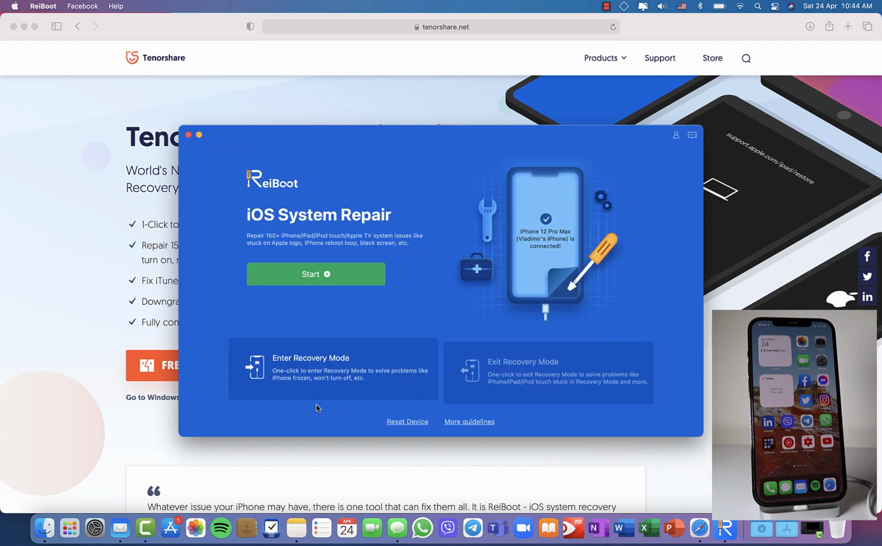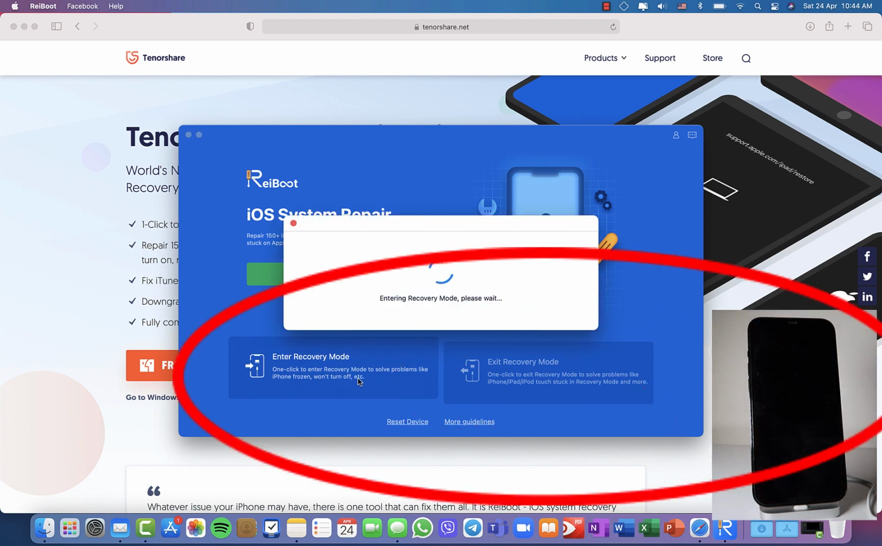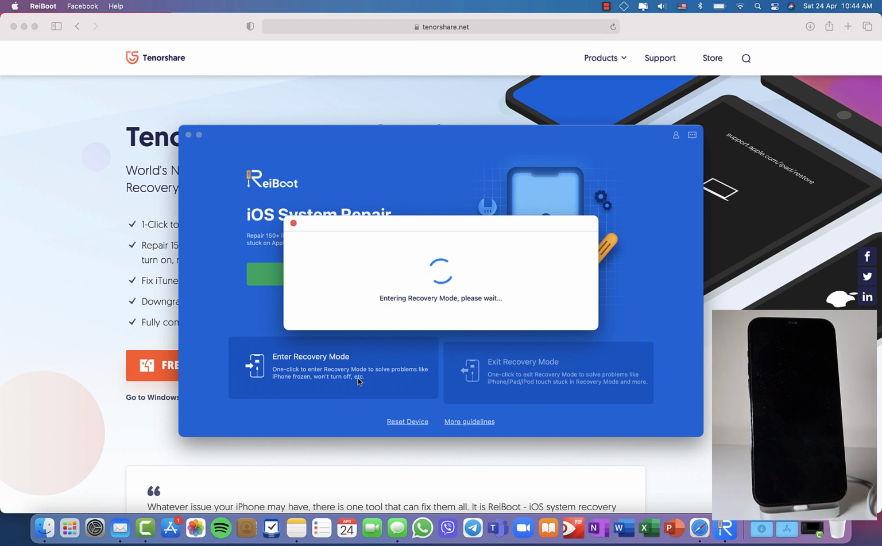Now, the thing I like about this, and this is why I use it most of the time, is entering the recovery mode quickly and exiting the recovery mode quickly. So I'm just gonna show you briefly on my phone. I'm just gonna click enter, and immediately the screen goes blank, and I will be able to do an update of the software. I can restore it to the most recent iOS version if I need to, etc. So this is one click.